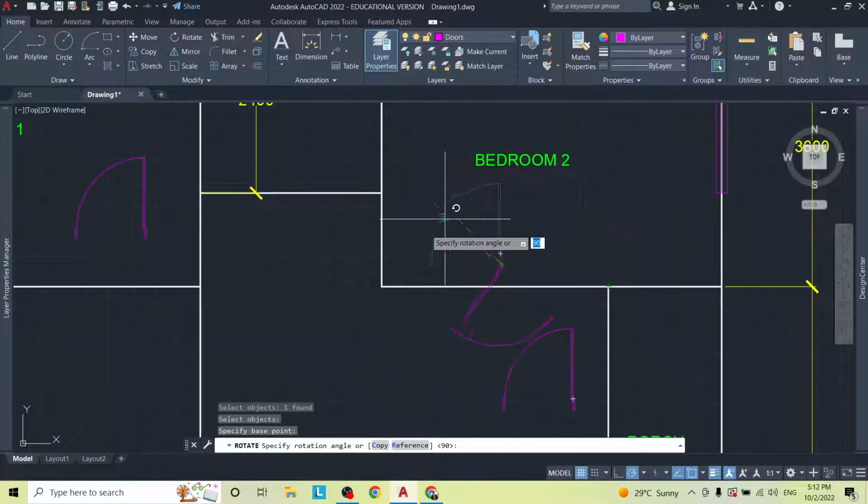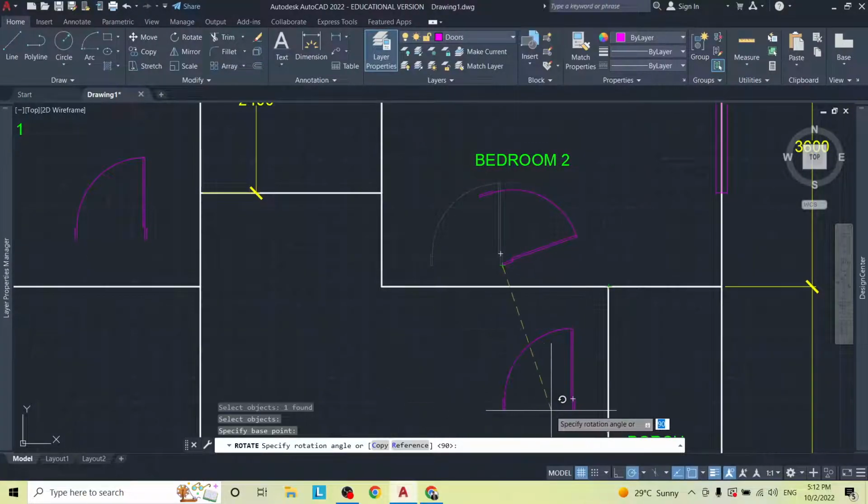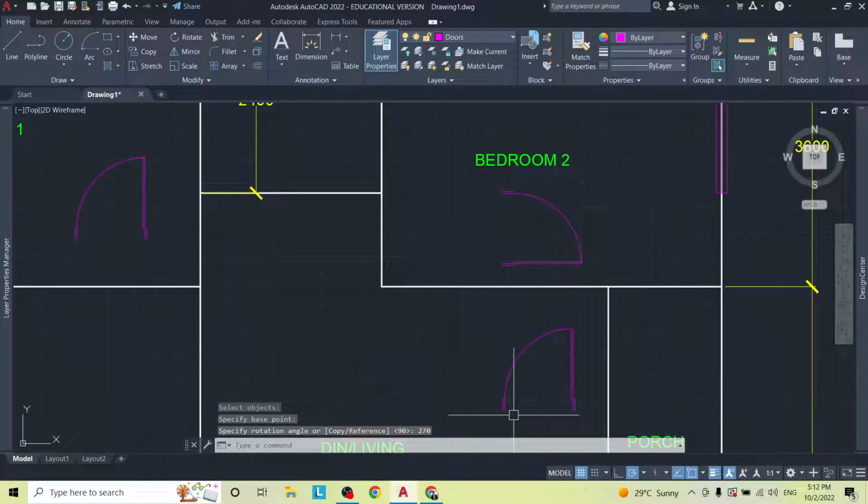That's 90. That's 180. That's 270. All right. So I'm going to type 270 degrees and hit enter. And there we go. I'm going to do the same thing for this one actually.